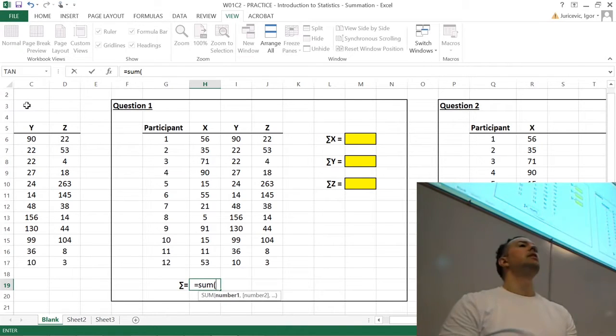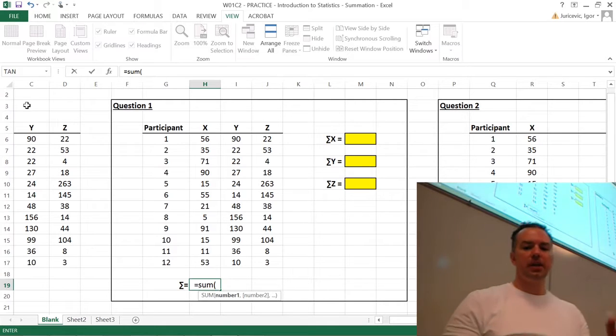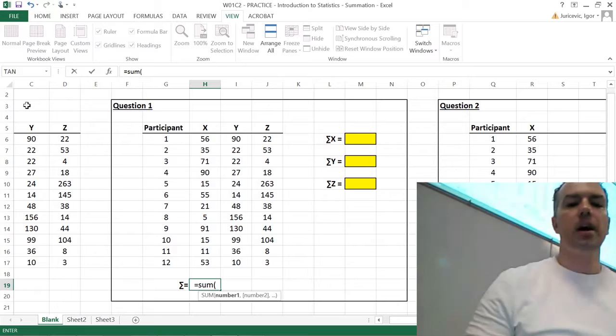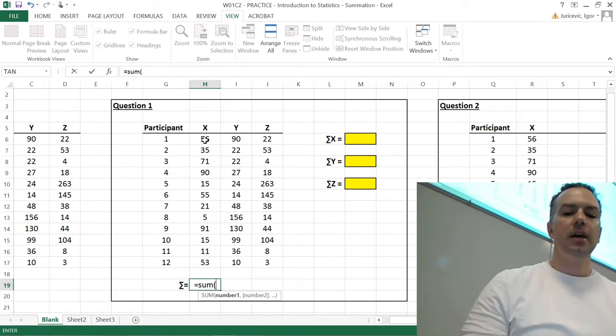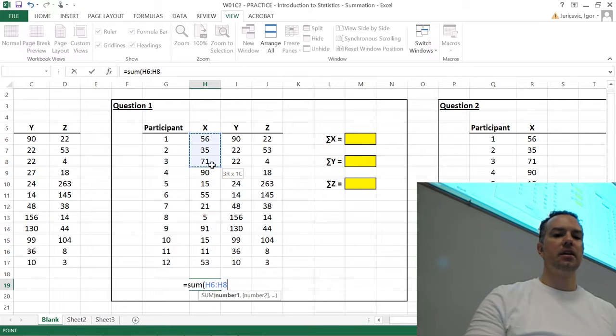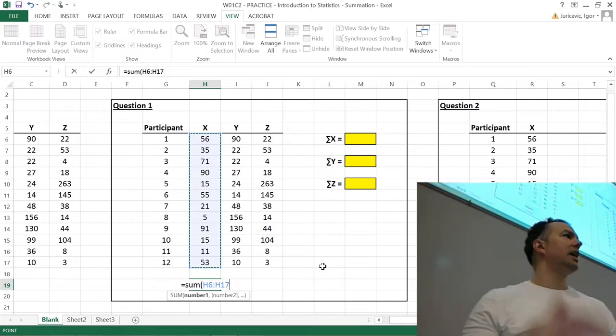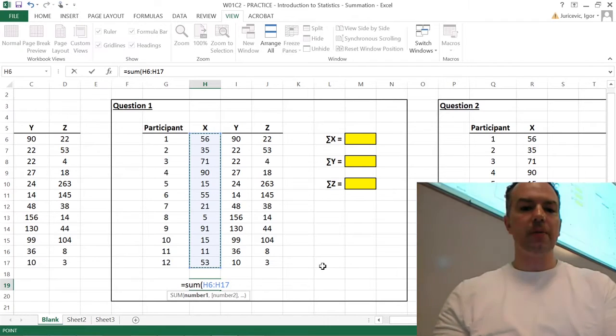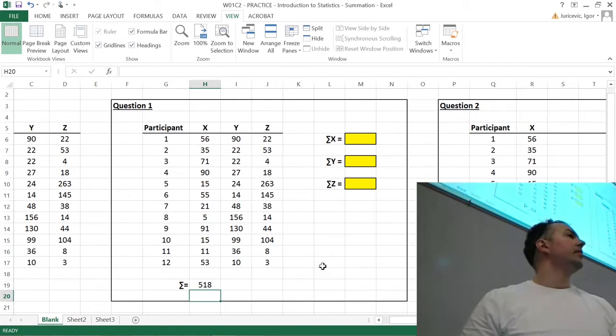Open parentheses, so Shift 9 if you're using the keypad. Open parentheses lets Excel know that you're about to give it numbers, that you're about to load up this formula with numbers. And then we need to select all of the scores. There are a number of different ways to select these. I like to just click and drag. But you select all of the scores, close your parentheses, hit enter, and it sums up your scores.